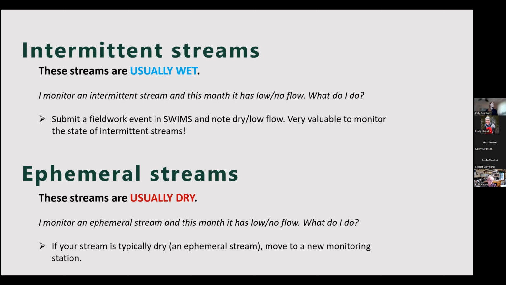If you have an ephemeral stream, these are streams that are usually dry, and having flow happens only occasionally. These are not streams that we should be monitoring. So you want to move to a new monitoring station if you're on that kind of stream.